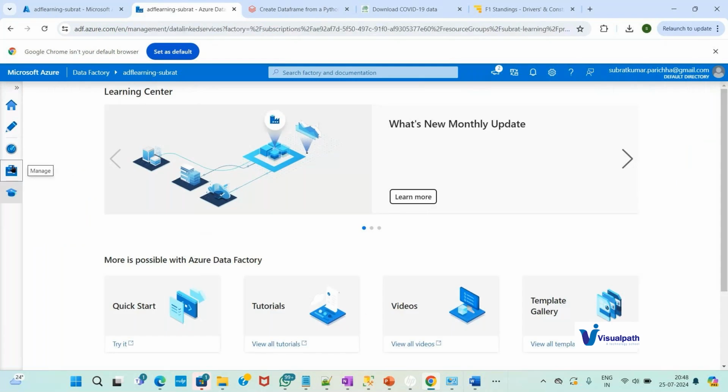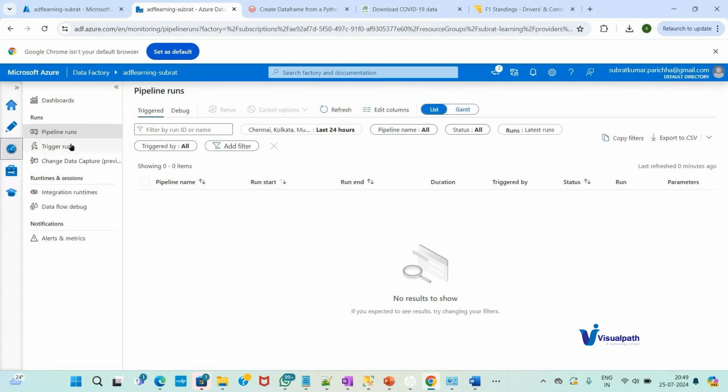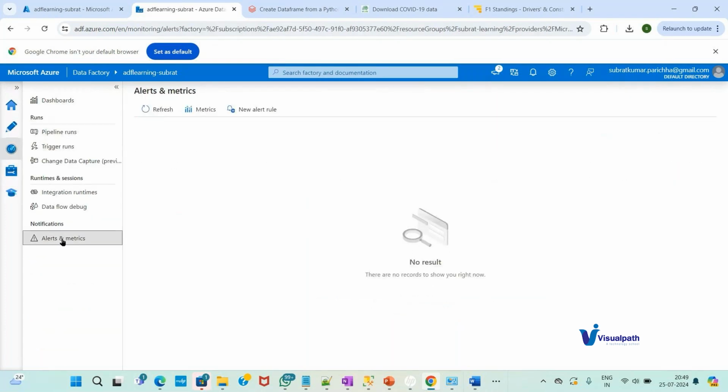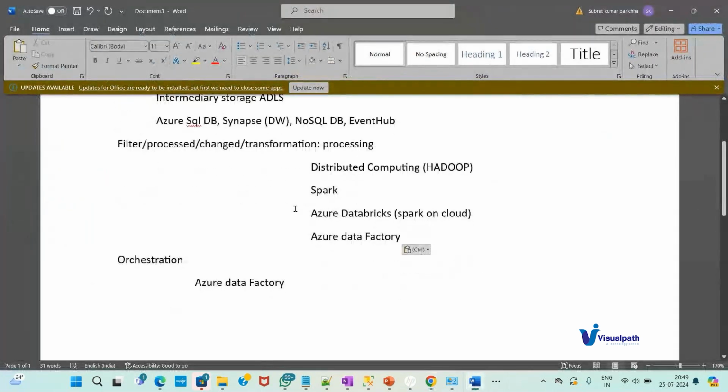Here, sorry, alerts and metrics, right? You can create your alert over here. You want to monitor your pipeline, everything you can do here. That's where Data Factory comes into the picture. So these are the different components of Azure Data Engineering that fit into the pipeline.